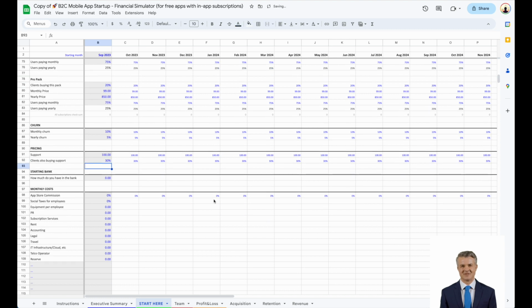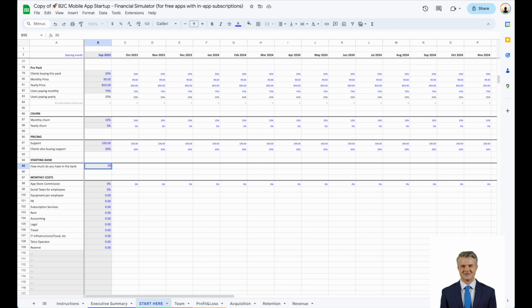Now I need to put how much I have in the bank now, which is 20,000. Let's look at my individual monthly costs. Since my app is in the App Store, I need to pay a commission of 30%. If I am going to have employees, I need to pay social tax, which is 33%.